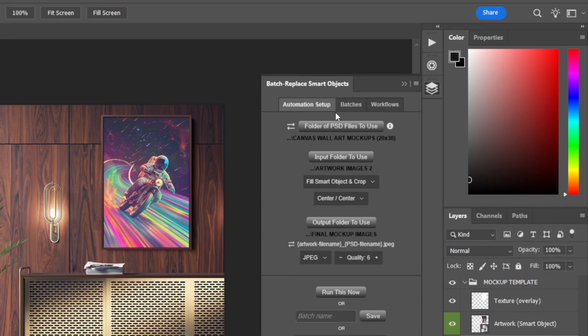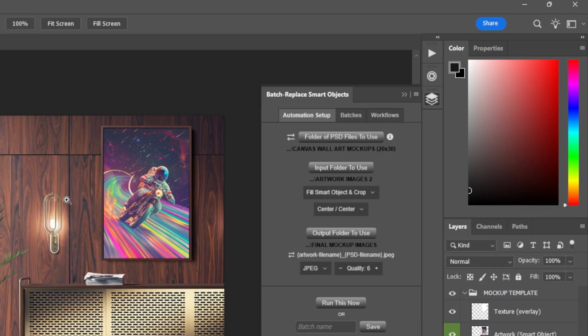But really, just load it up with the mockup files that you want to run the operation for, point it to the folder of artwork that you want to use for the operation, specify the output folder you want the final images exported to, and then you just come here, click run this now, and it'll automate this entire process for you. One other thing you can do, you can also customize the naming convention that it follows.